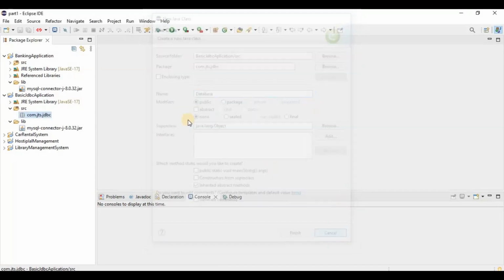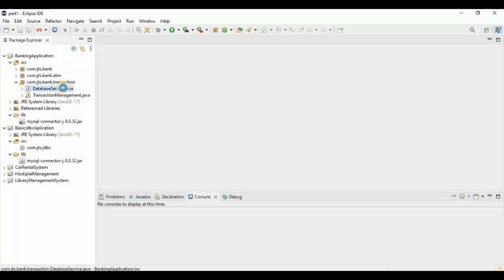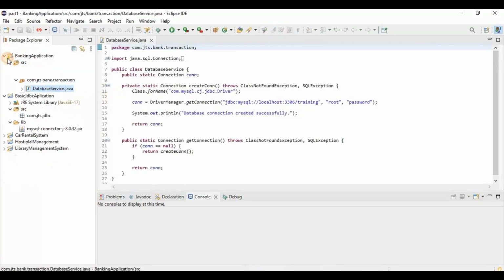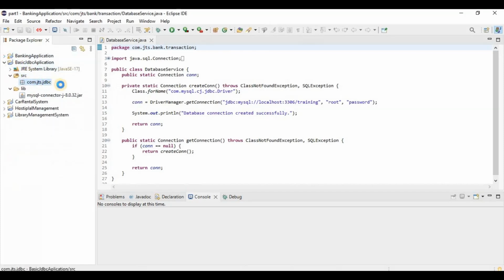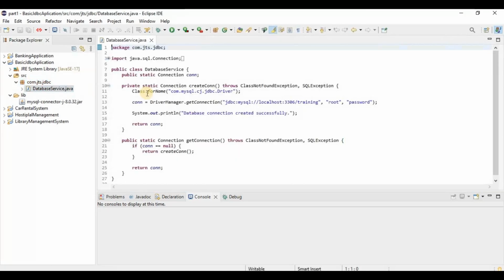Either we can create it here, or I can use a class I've already used in one of my applications. Let me copy this and paste it here. I've already shown in one of my tutorials how to connect with any database using core Java or plain JDBC. I will share the link in the description section, and you can go through it.